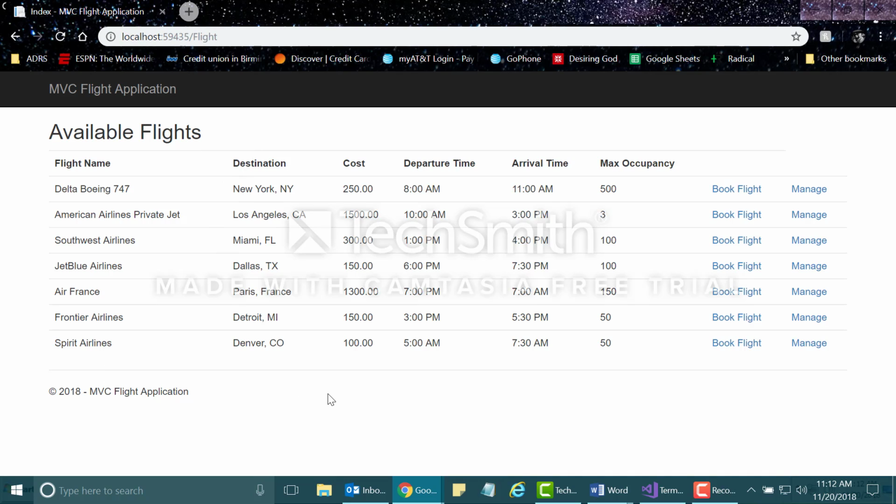The first screen you come to is a list of available flights. This is in a text file inside the solution, so ideally you would have flights being sent to you and populated daily. But this is just one I created, with some test flights. I think I have 7. It shows their flight name, a destination, the cost per ticket, a departure time, arrival time, and how many people are allowed on that flight, a max occupancy.